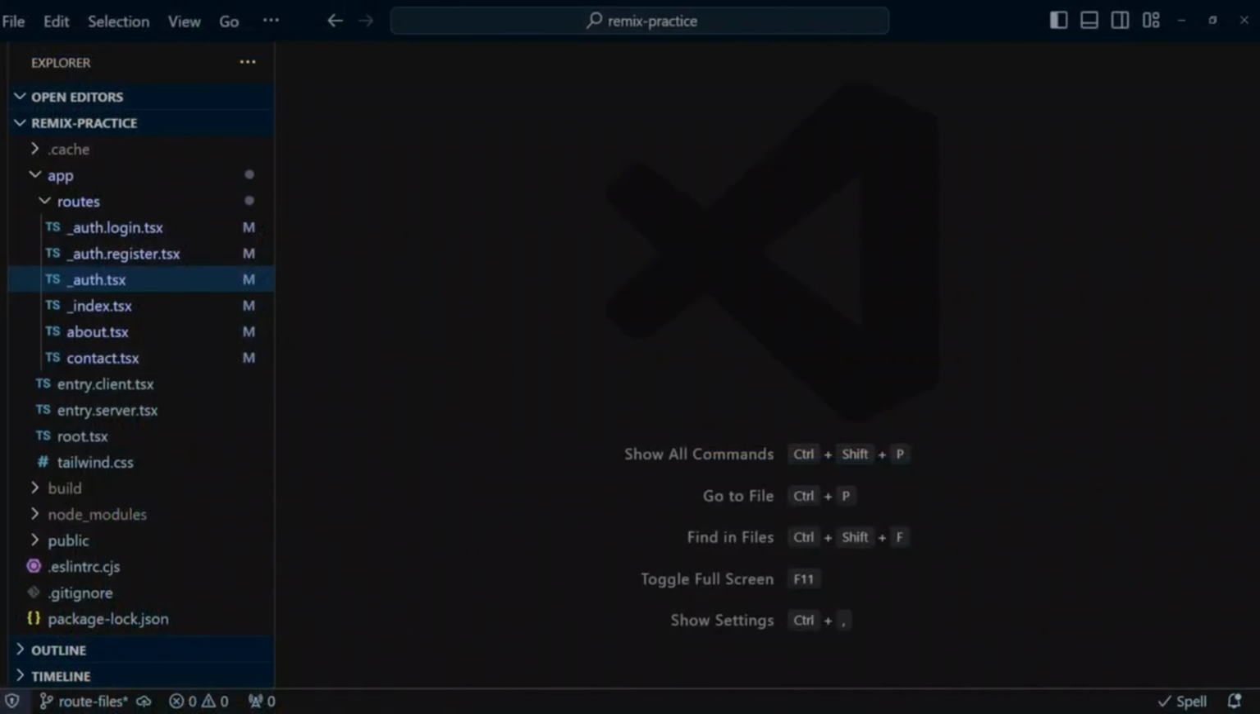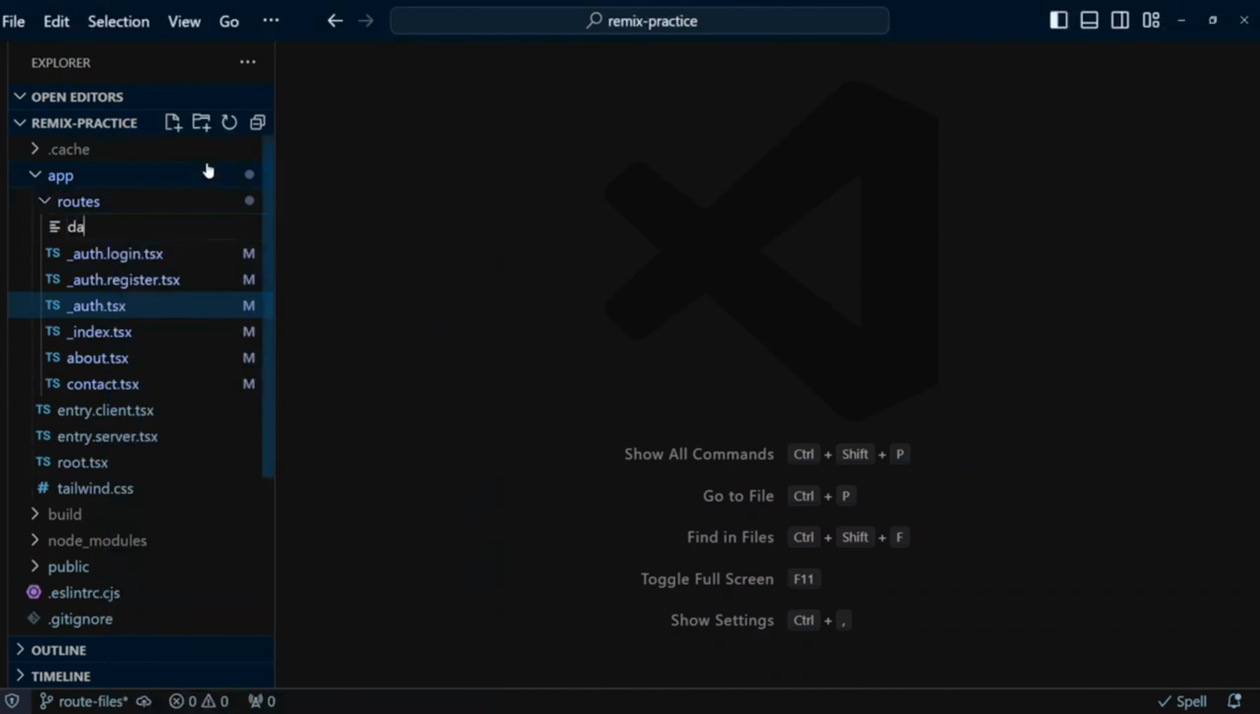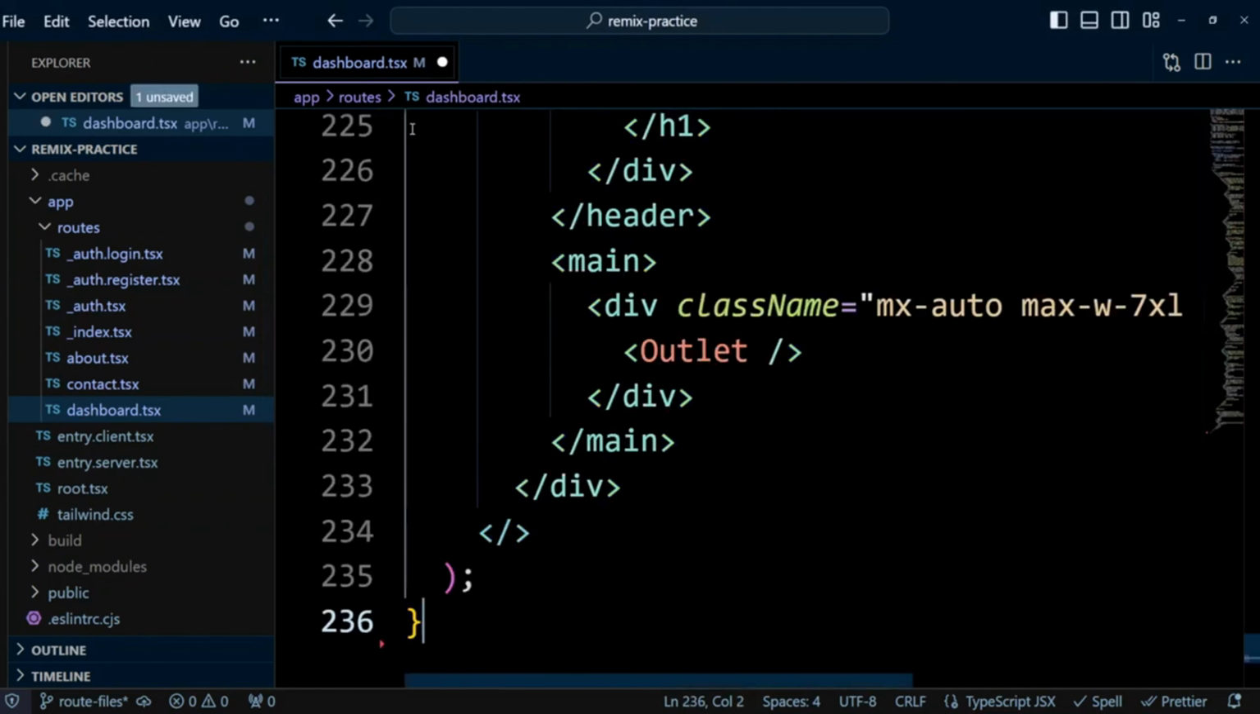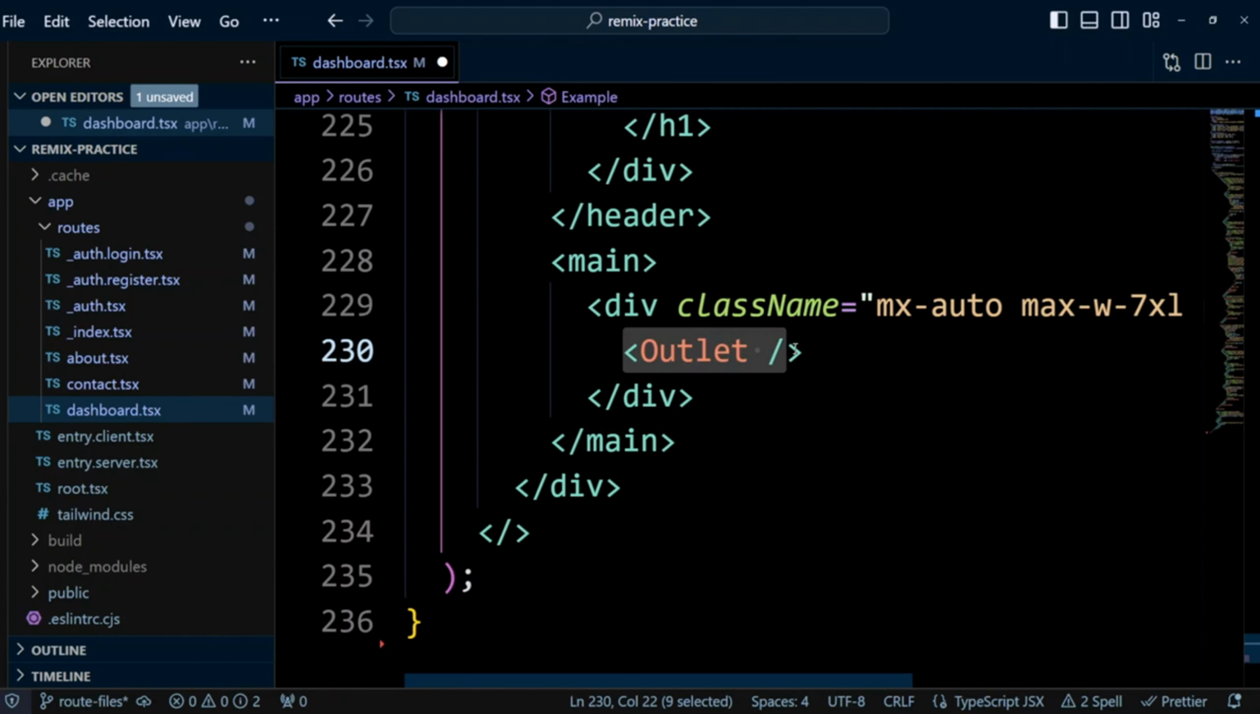Let's head back to VS Code and create some dashboard routes. First, in the routes folder, let's create dashboard.tsx file where we can define shared layout for dashboard. We also didn't put underscore in front of dashboard, so dashboard can be part of the URL. Let's go ahead and put the following code in there. As with the _.tsx file, the dashboard.tsx file also has outlet where dashboard pages will be inserted.